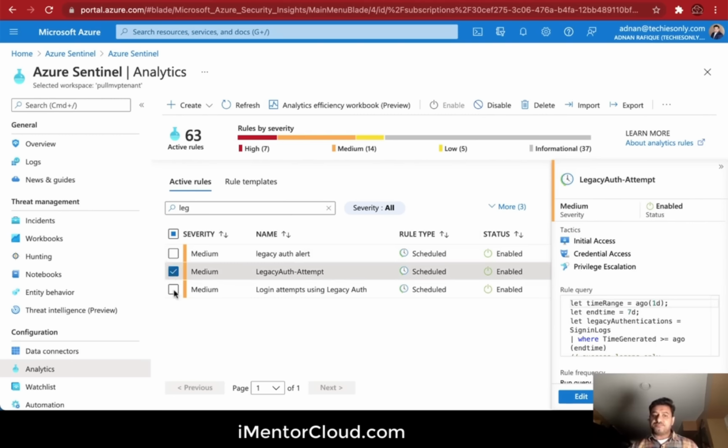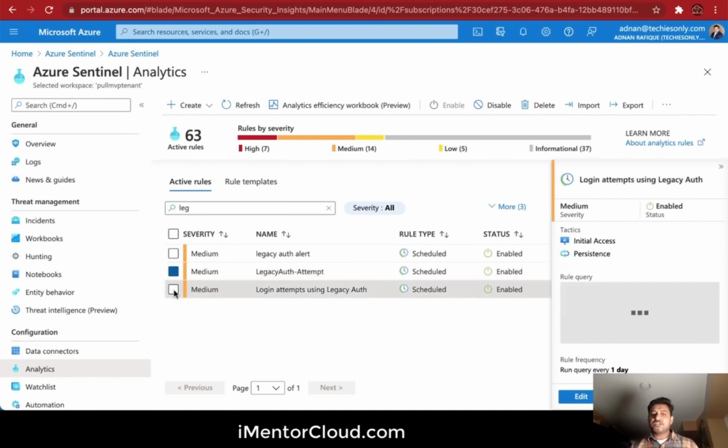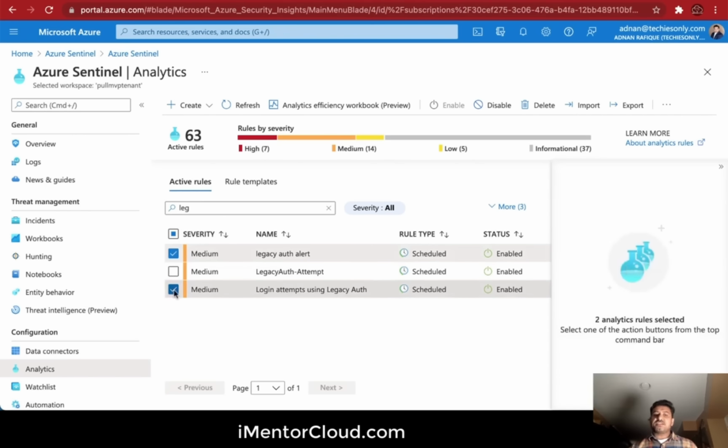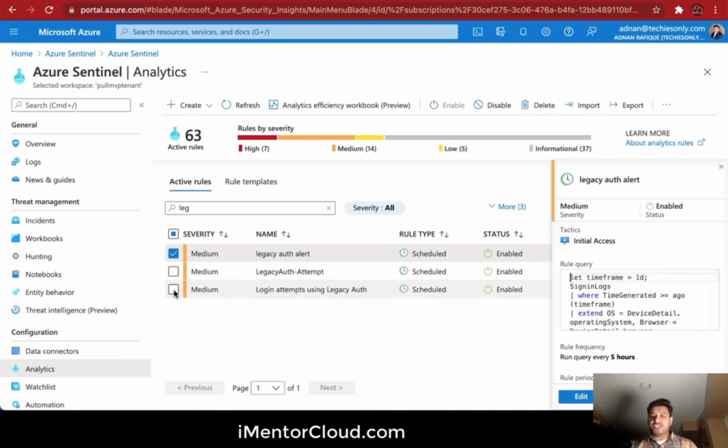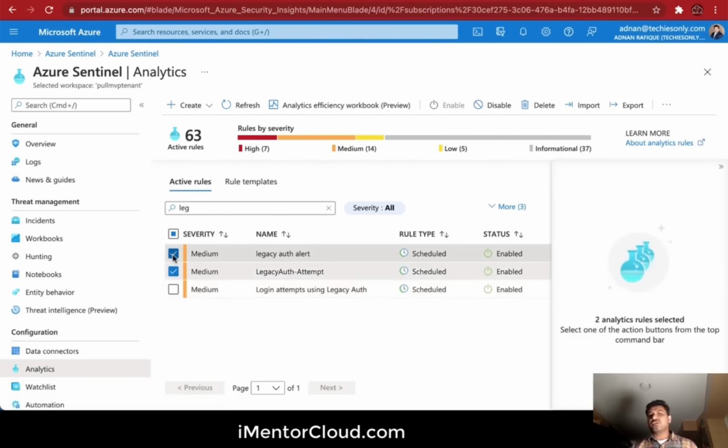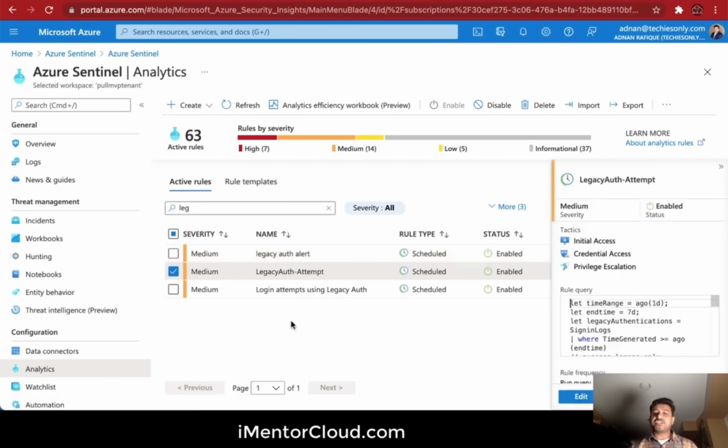If you click here, you may see the same tactics or different. Let's find out. So yeah, initial access and persistence. So this is different. And this one is also, we can check. That's what you need to understand when you set those up. So this is only initial access. What I wanted is that if there is anything which is a legacy authentication attempt, which has three tactics being applied, I want to be notified.